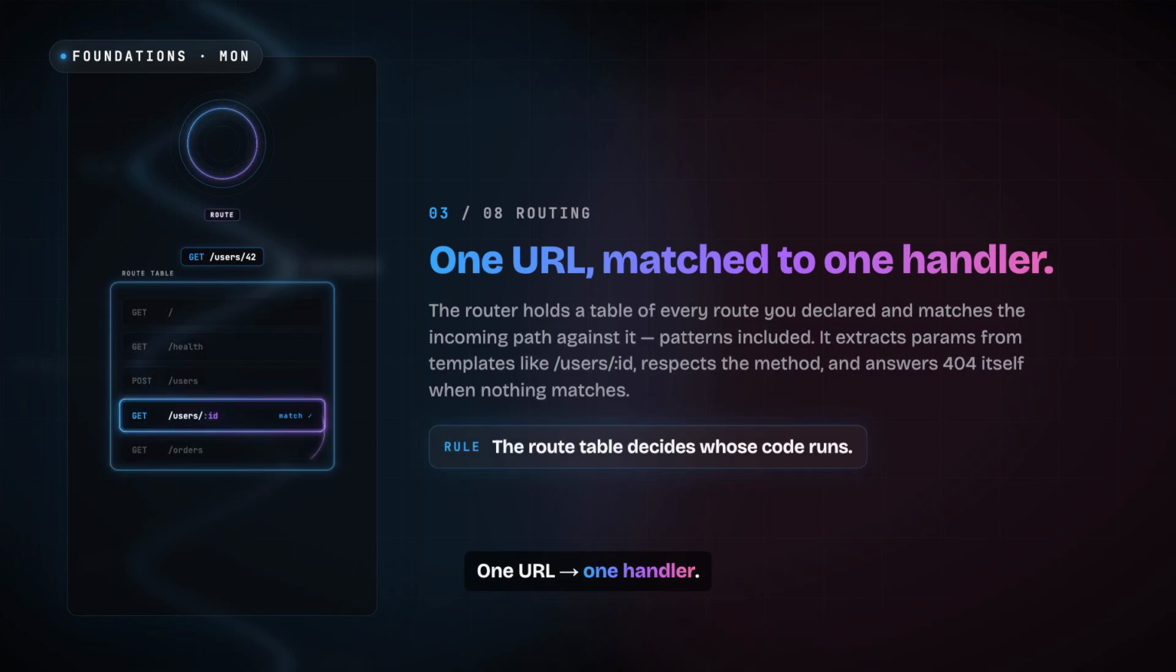Ring 2, routing. The framework holds a table of every route you've declared, and it matches the incoming path against them, patterns included. /users/:id isn't a real URL, it's a template. The router both picks it as the match and extracts the ID into params for you. Method matters too. A GET and a POST to the same path can land on different handlers, and when nothing matches at all, the router is what answers 404. Your code was never even a candidate. One request in, exactly one handler out.